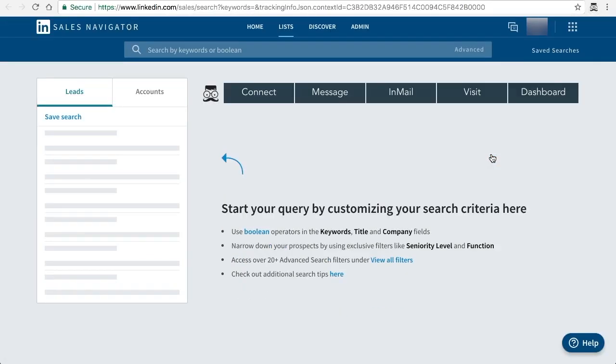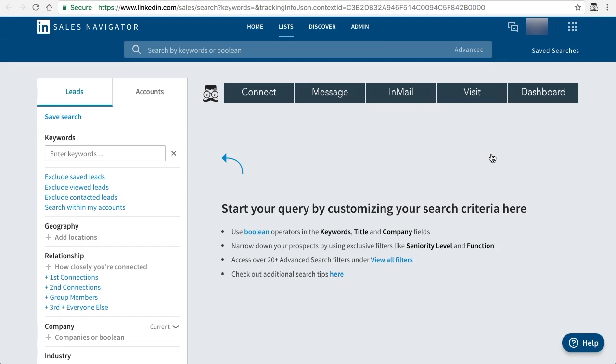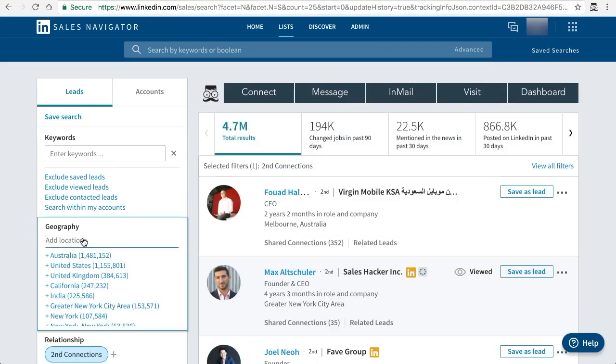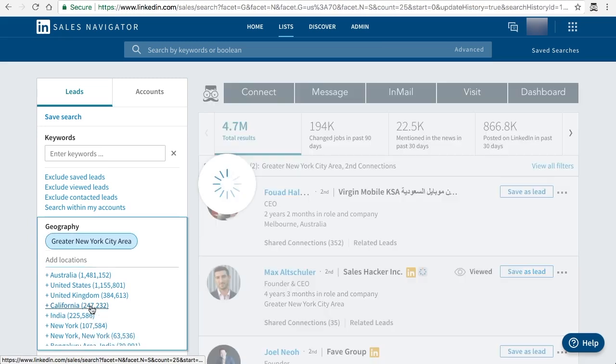Leonard automatically recognizes whether you have Sales Navigator in your account or not, and it will take you there if you do. But don't worry, if you don't have Sales Navigator, the service still works, but it would be using a LinkedIn search which has less filters for your search criteria. Once you're ready, all you need to do is choose who you want to view. Let's say, for example, second connections, and let's choose a location, maybe Greater New York.